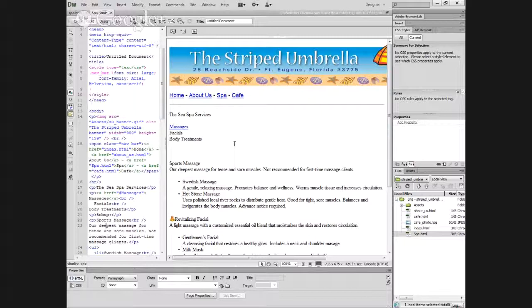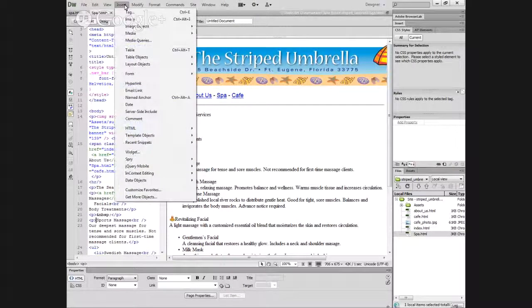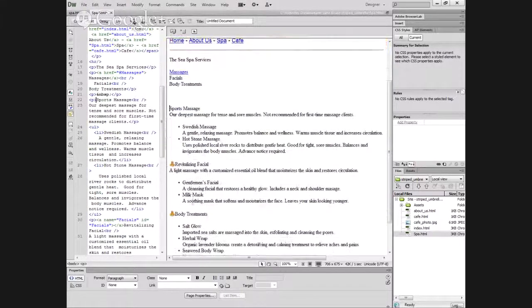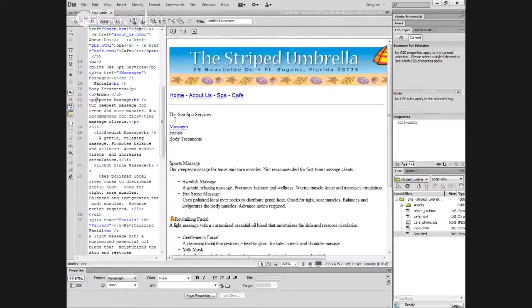All right, so I'm going to do again, just as a review, anchors. You're going to insert, you put your cursor where you want the anchor. So we have an anchor at all the major headings. See, sports massage, revitalizing facial and body treatments. You put your cursor where you want the anchor point to be.